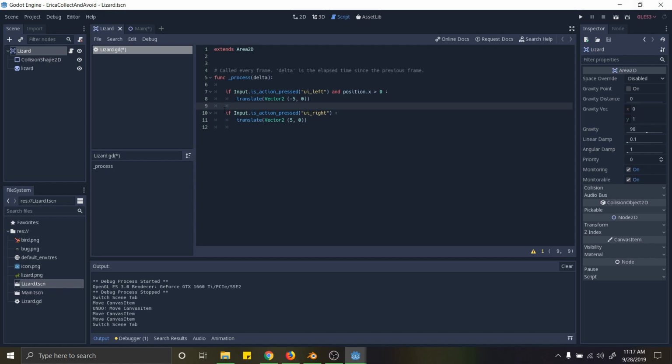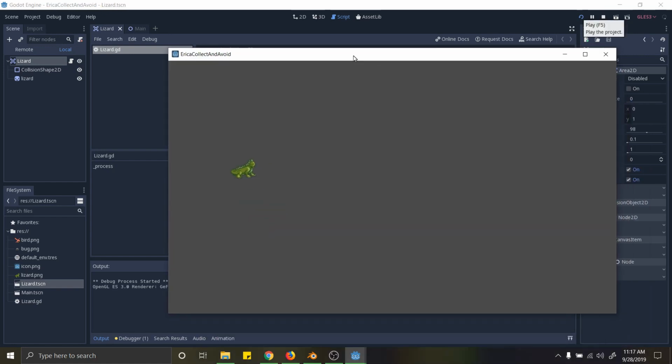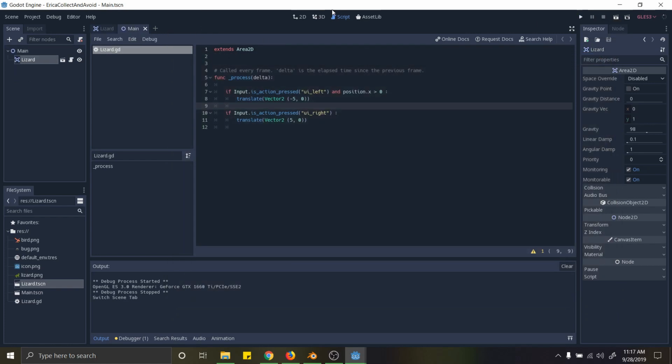So let's test that. Again, you'll see that I'm just writing small amounts of code and testing. This is what I recommend. Write a small amount of code and test, and then move on to the next thing. So we can see that he stops. I can keep hitting the key, but he's not going to move anymore to the left. So let's do the same thing for the right.